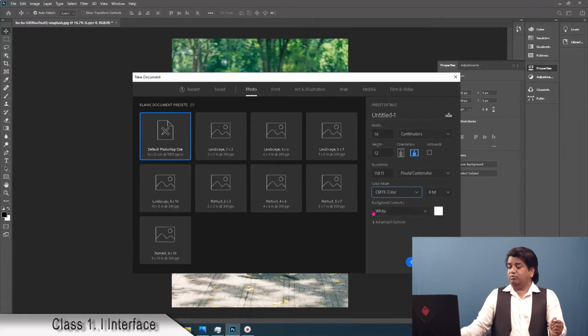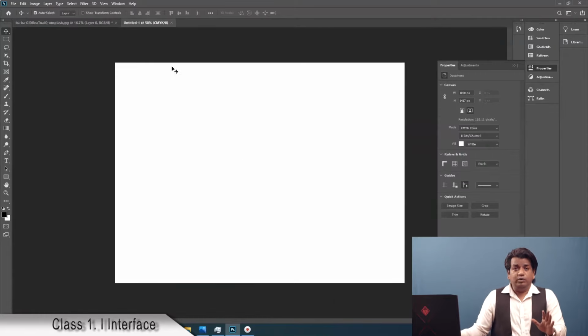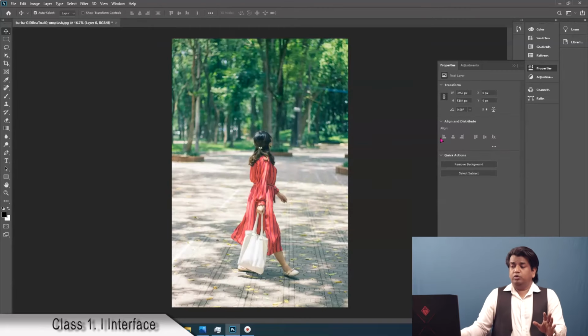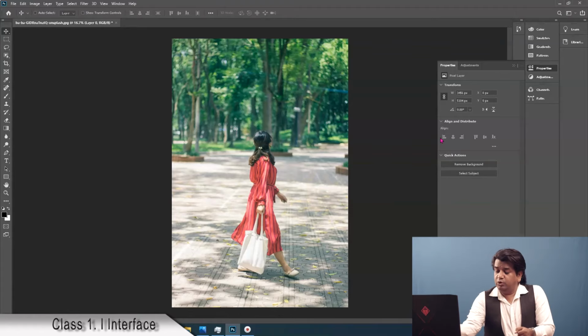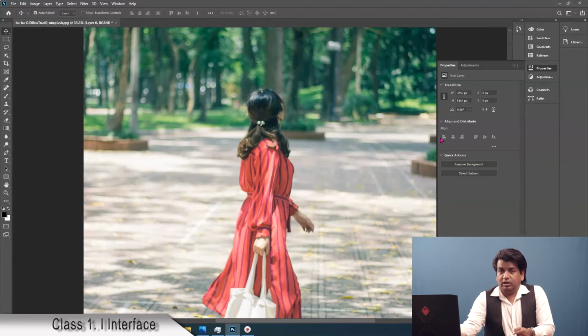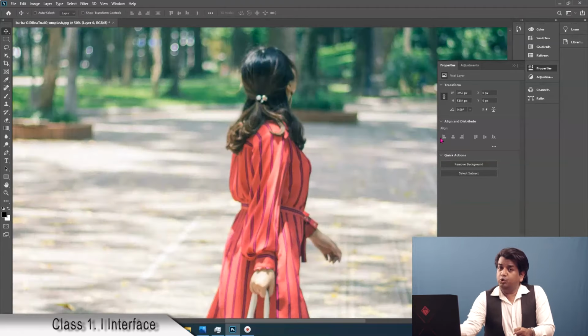Okay, now the background by default is white, and then you say create. So this is how you are going to work on a new file. Once you are working with the new file or the old file, you are always asked to zoom and work. For zooming you have Control plus. Control plus is zoom in.